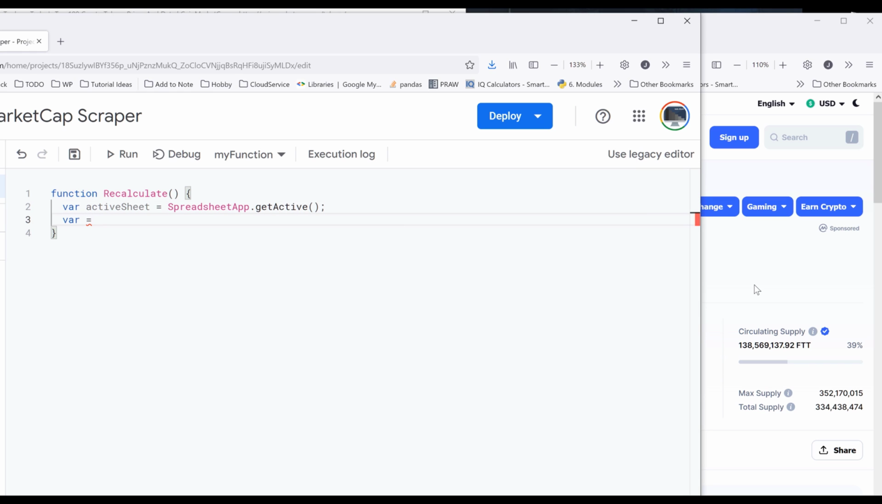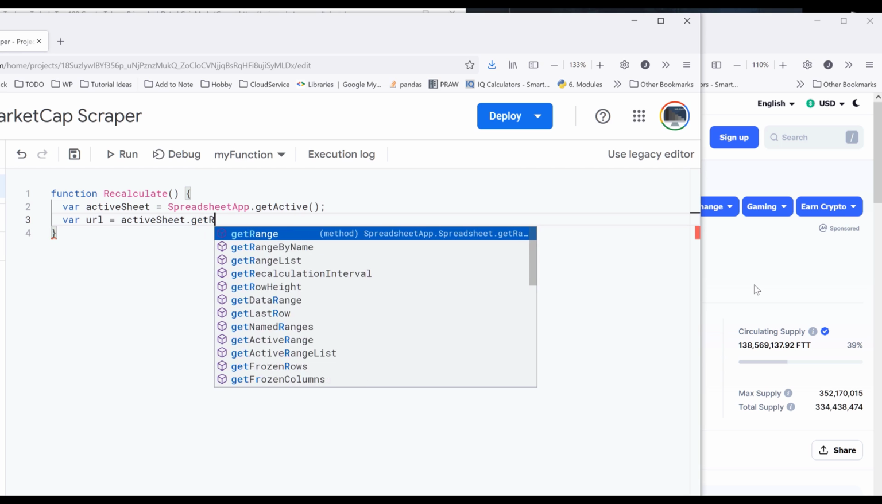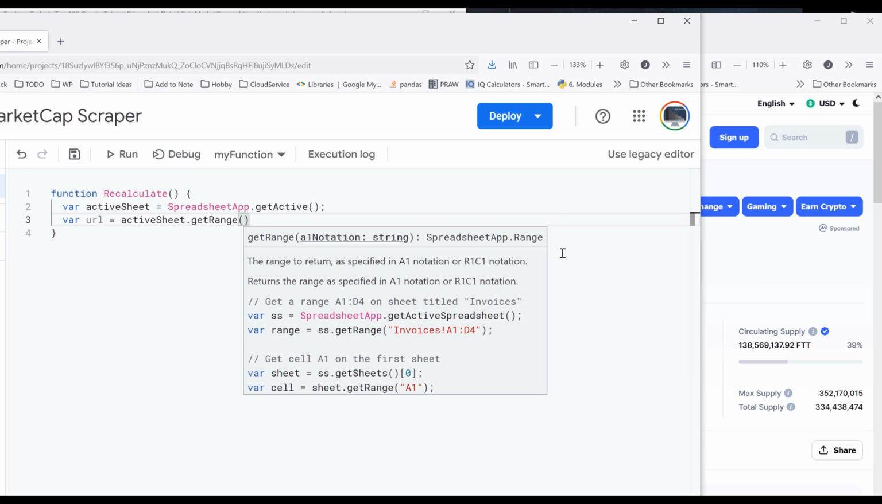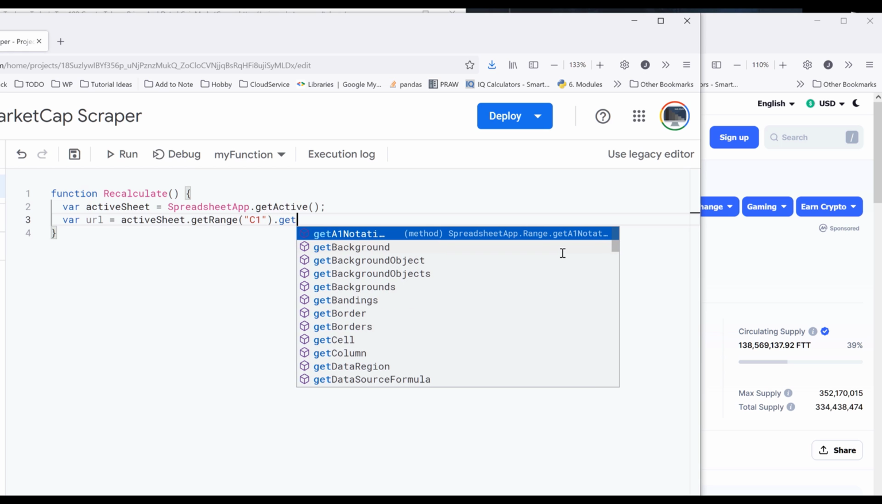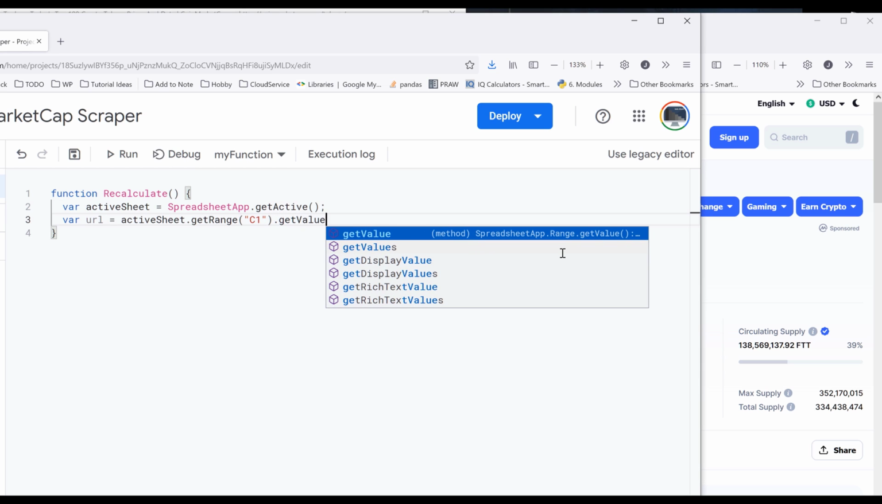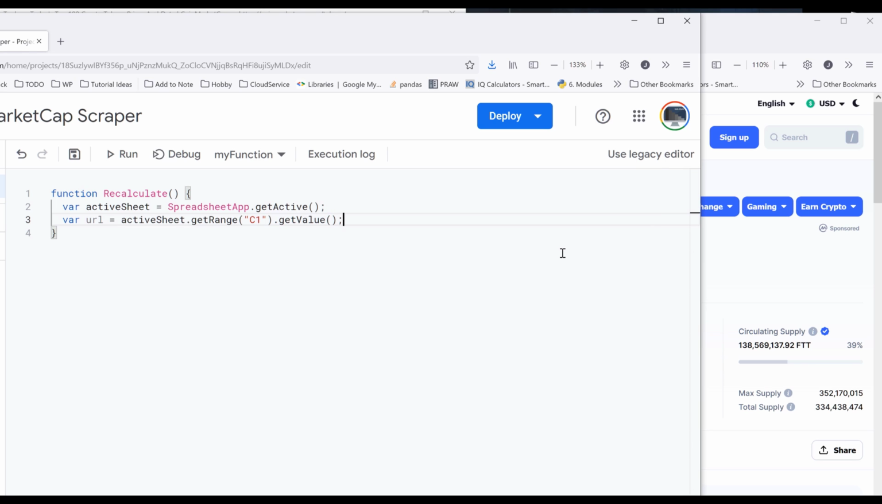Next, I want to store the URL first. And we can do that by referencing the activeSheet object, then getRange. And the URL is going to be in cell C1. And to retrieve the value, we want to insert the getValue function. Alright, so this is going to retrieve the spreadsheet information. Now we're going to replace the source URL.